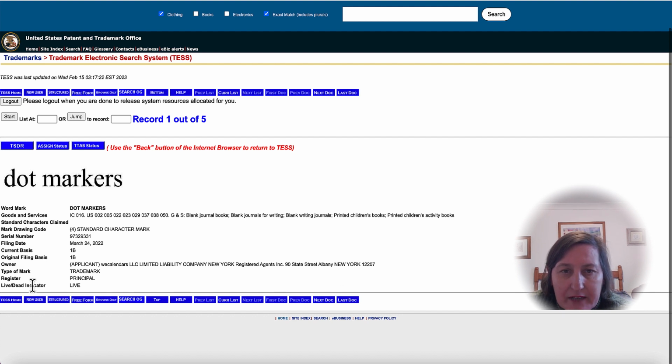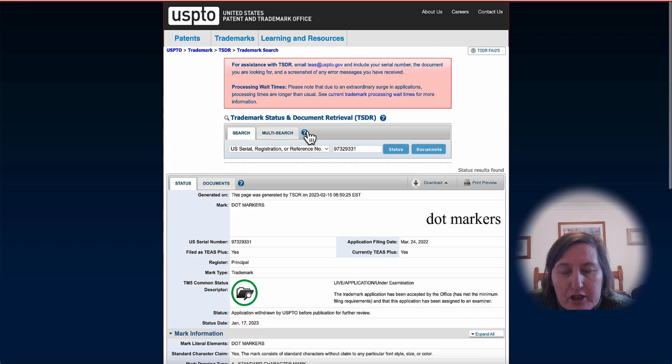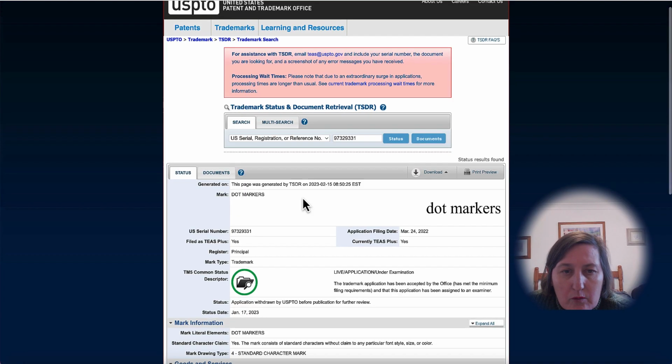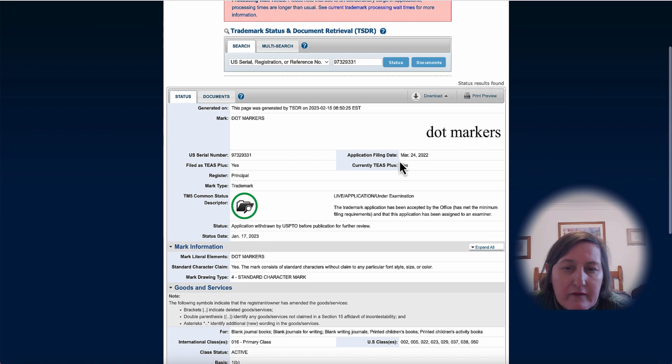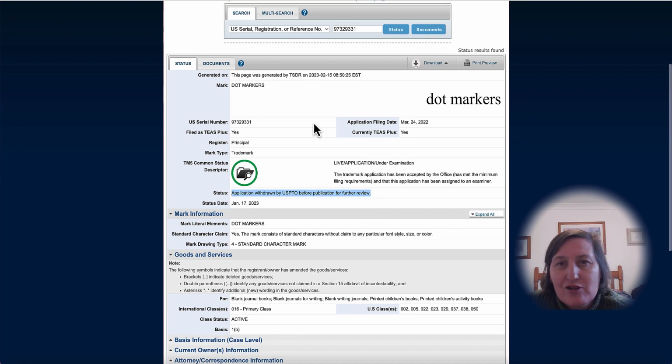Now you see live, so you think, oh no, I cannot use this. But if you click on this one here where it says TSDR, and I've already done that, it brings you up this document where it explains the different things. The filing was done back on March 24, 2022. But this is what it tells me: that this is going to be withdrawn because it's frivolous. Application withdrawn by USPTO before publication for further review. So they're going to keep looking into this because it is not a brand.